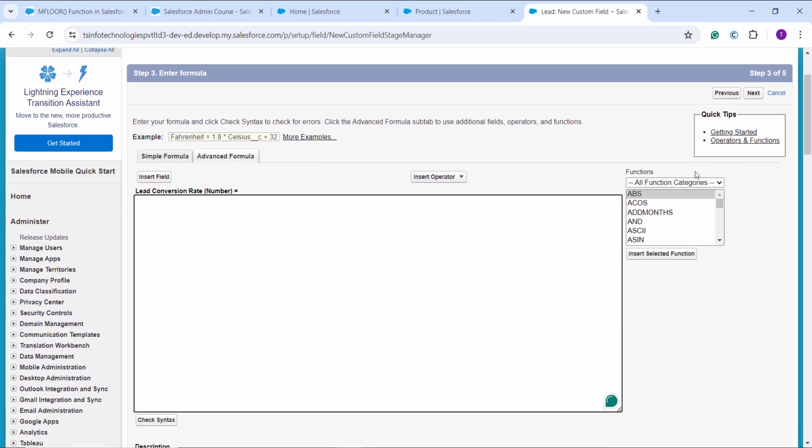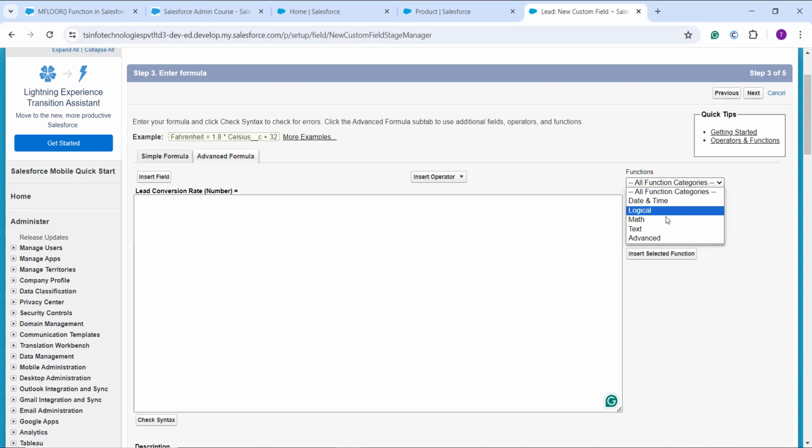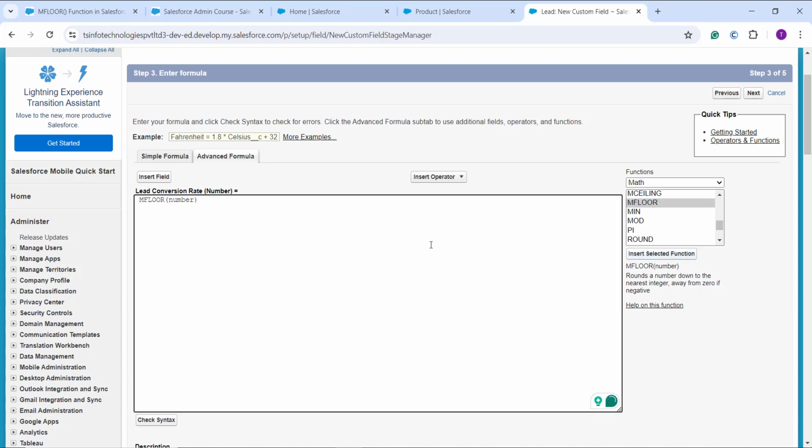For entering the function, you need to click on All Function Categories, choose Math from here, and from here you need to click on the MFLOOR function. You need to search for MFLOOR, then click on that, and next click on Insert Selected Function. After that, you need to replace the parameter with the field that you want to enter.